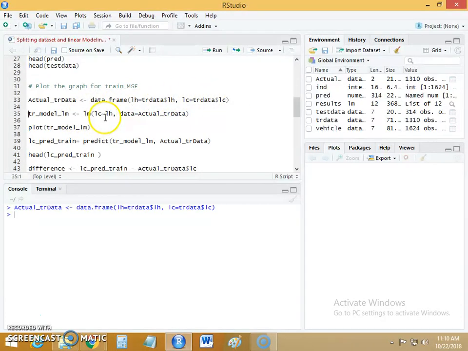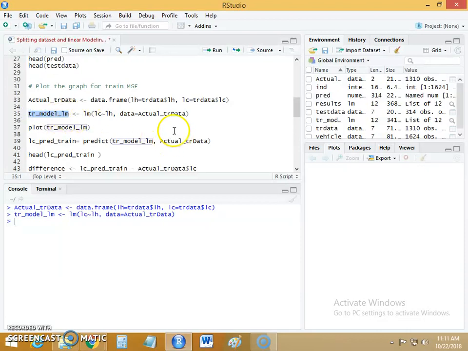Then we'll build the linear model. When building the linear model, in the formula we have considered only one variable: we want to calculate the labor cost using the labor hour column, and the dataset that we have passed is actual_train_data. So this data frame has been passed. Let's run this model. So we have our train linear regression model in this object called tr_model_lm. Plotting this model is optional, so I'll skip this line because we have seen how to plot the linear regression model using the plot command in the previous video.